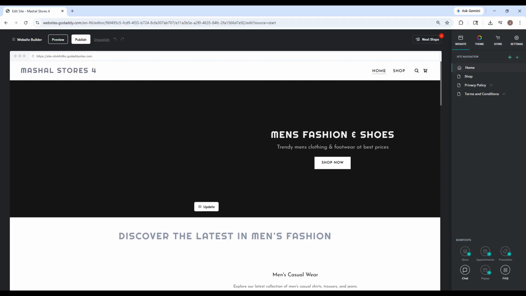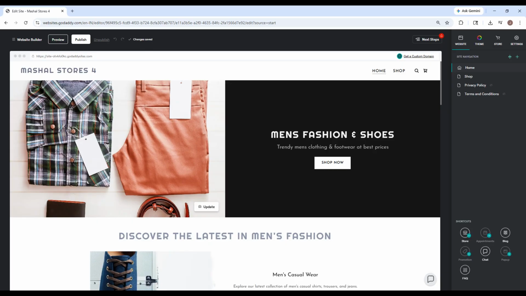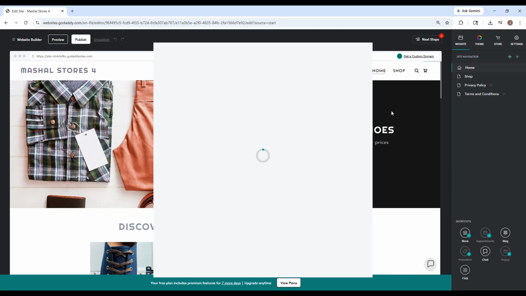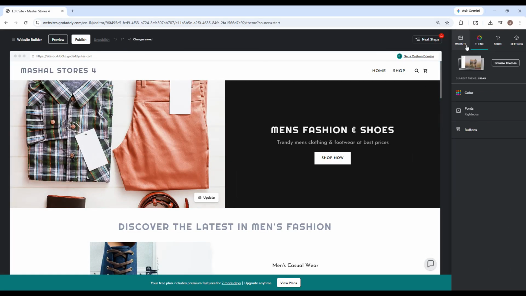From here, you can click directly on different elements to customize them. You can change text, update images, adjust sections, and make the design match your brand. You can also change the theme if you want a different look and feel. This is useful if you want your site to appear more modern, more minimal, or more colorful, depending on your brand style.